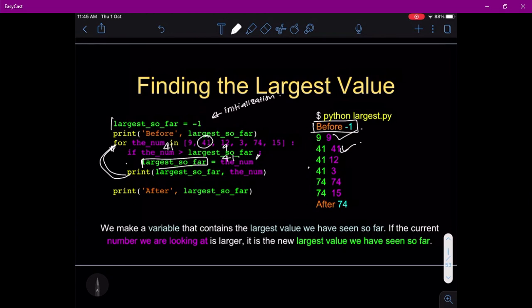So the current number is 41, the largest number is 41. Current number is 12, the largest number is still 41. Current number is 3, the largest number is 41. The current number is 74. Now the largest number will change to 74. And finally, you will see that the largest number is 74. So this is an algorithm in which you can find the largest number from any set.